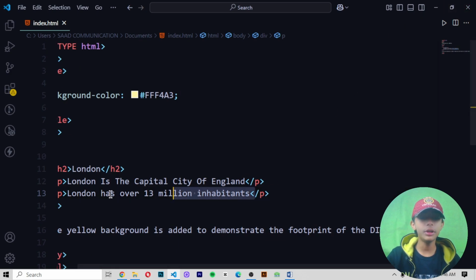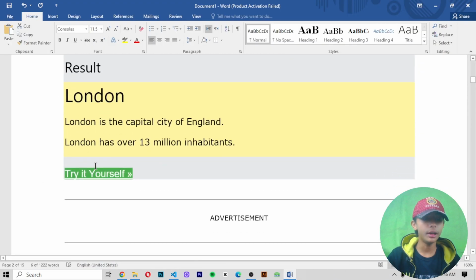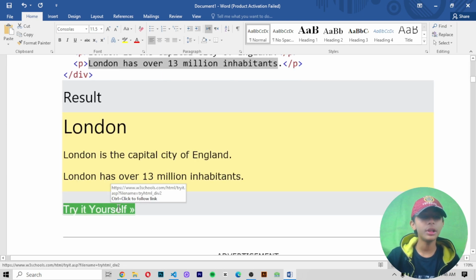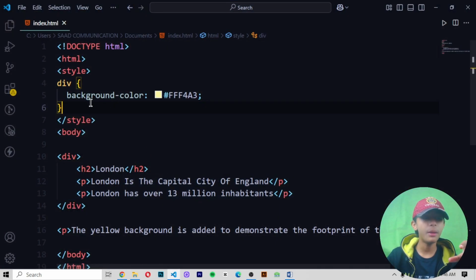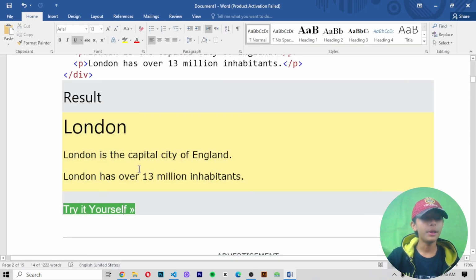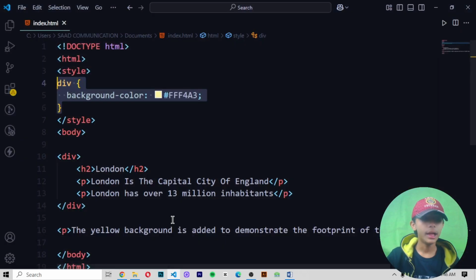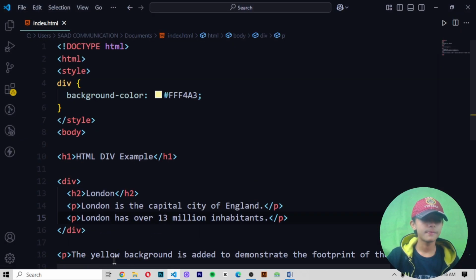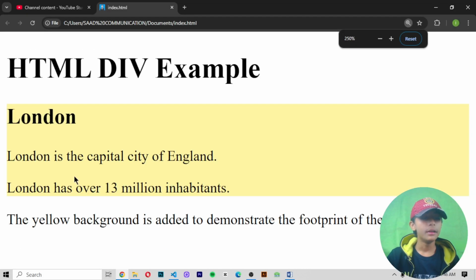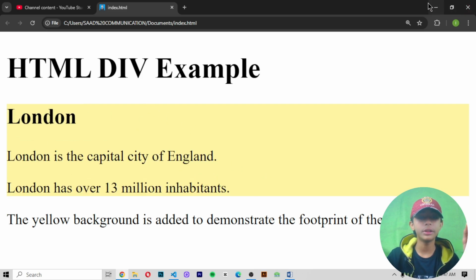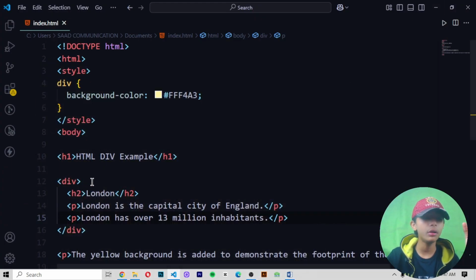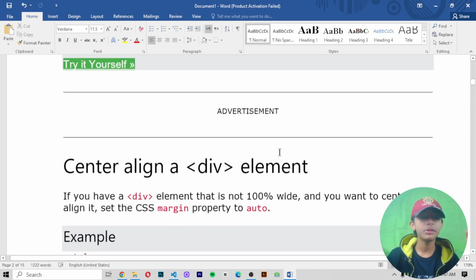Now when I have written it down, the output will become "London is the capital city of England. London has over 13 million inhabitants," and the background is yellow. Why? Because in the div element I gave the background as yellow. Now save it and run it. Here you can see it. The yellow background is added to demonstrate the footprint of the div element. Everything is yellow because the h2 and the paragraphs are all written inside the div element. I hope you understand.